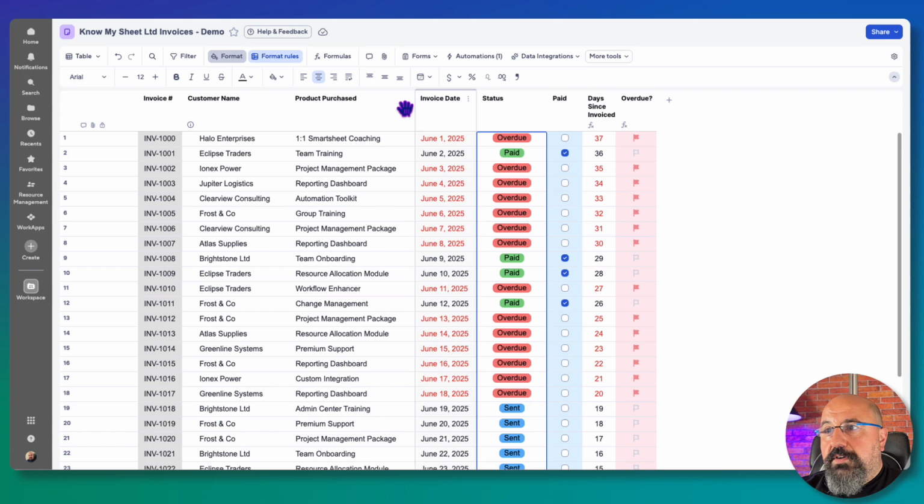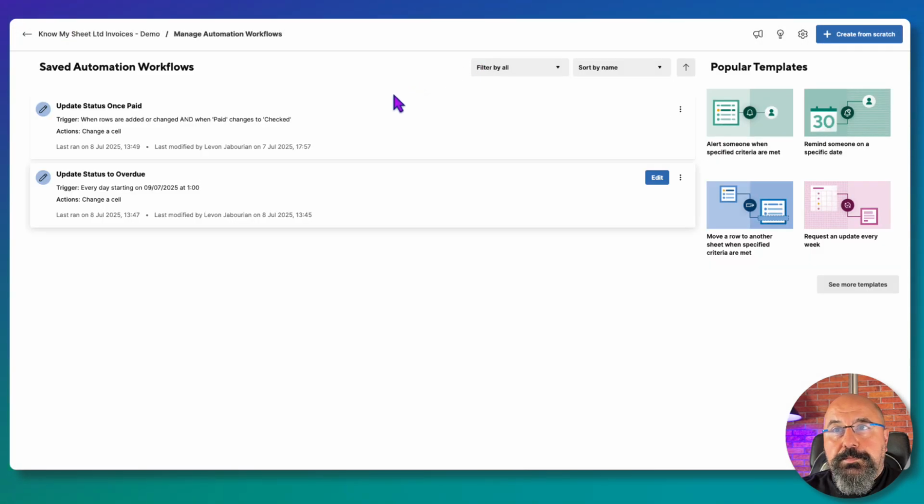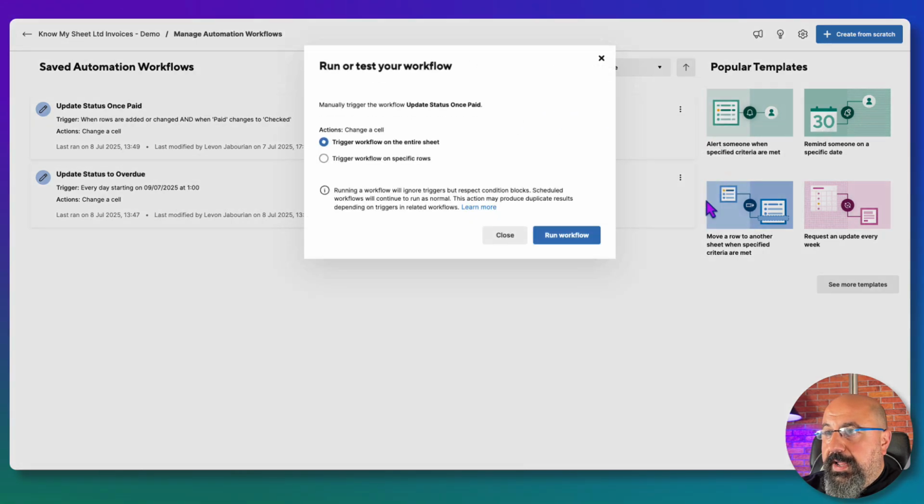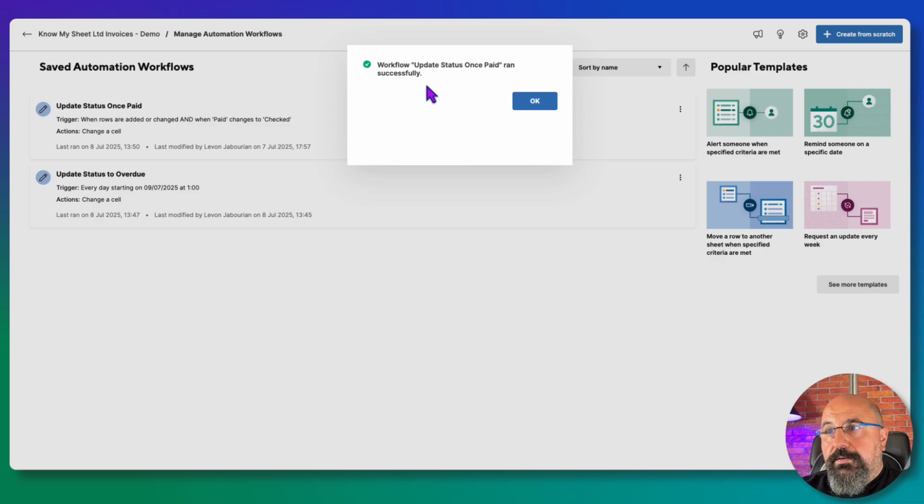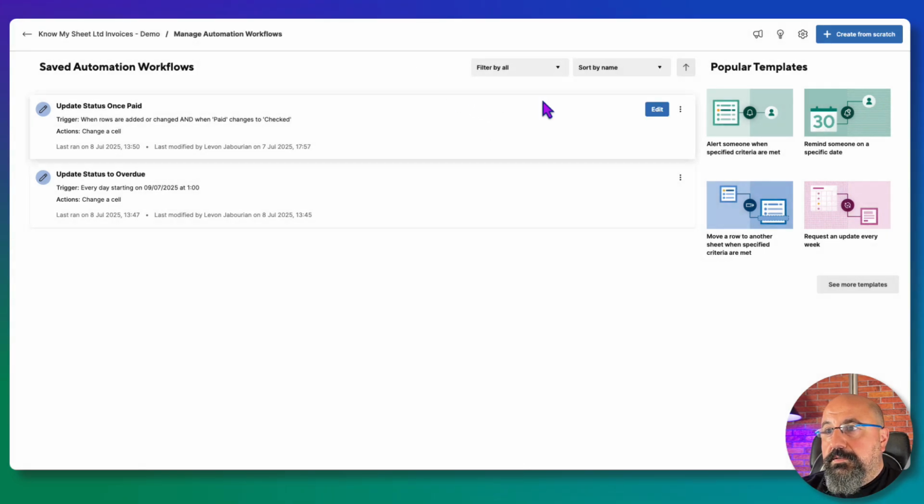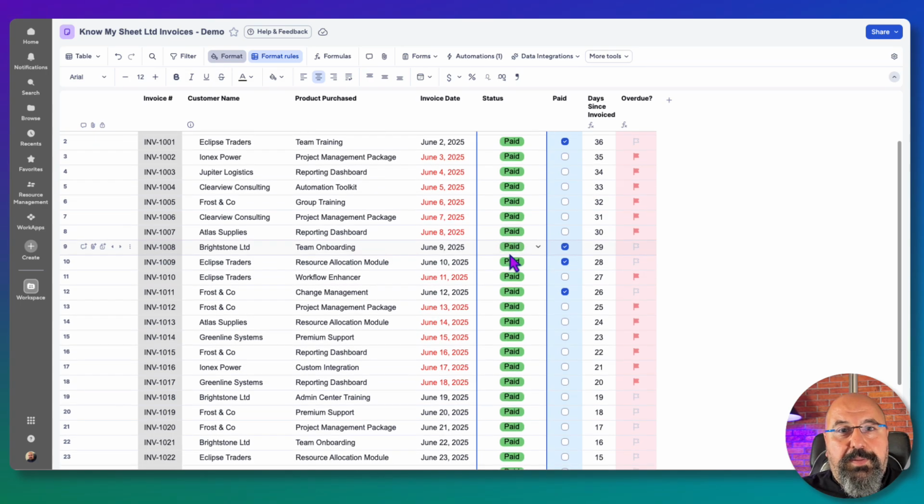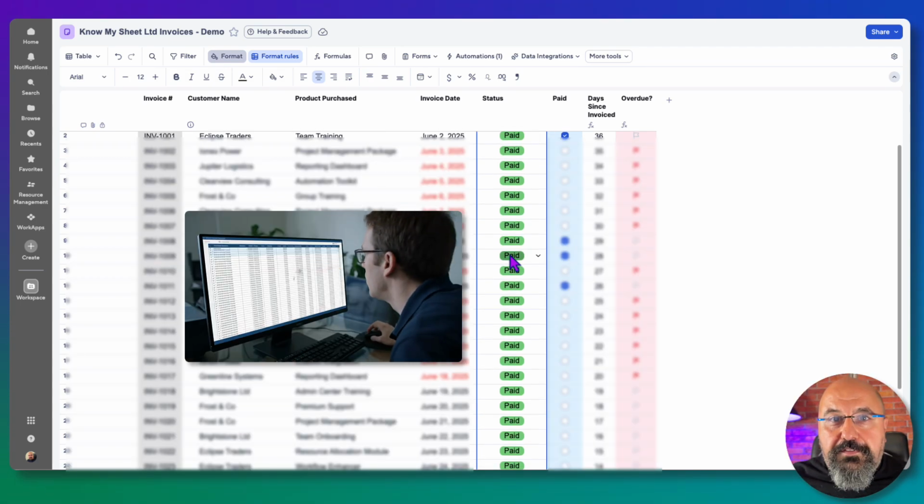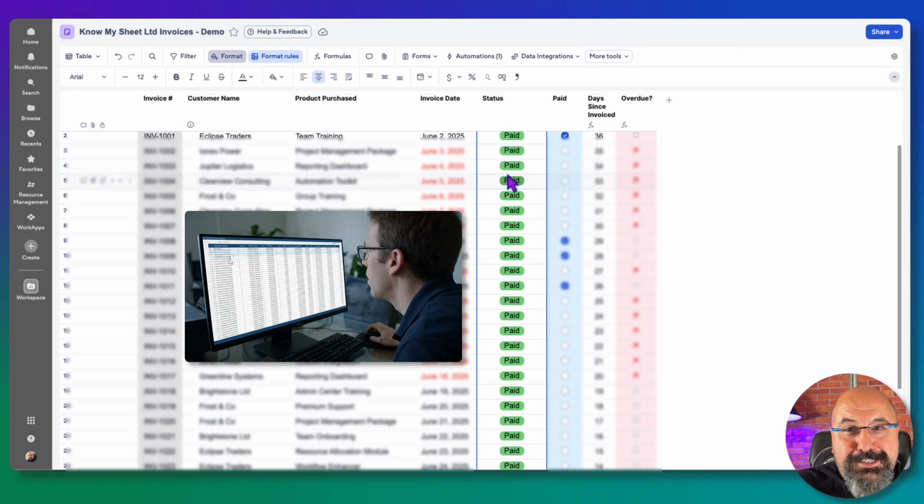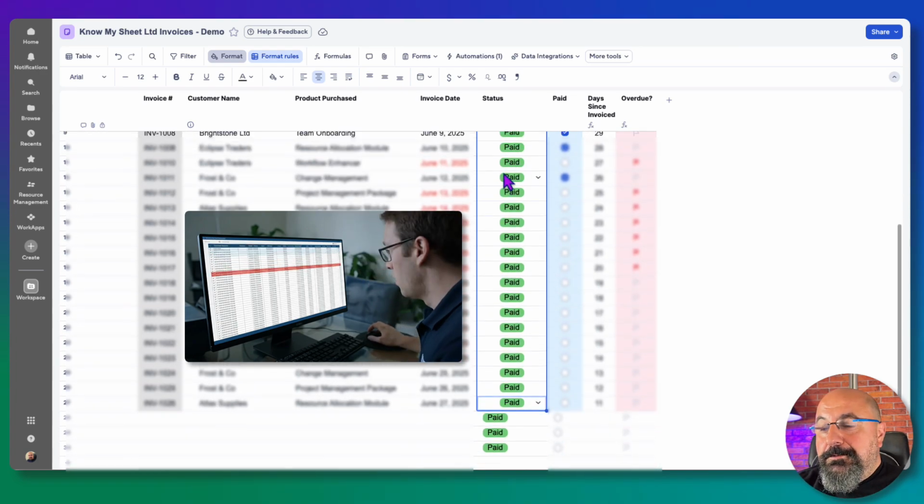But what if I was to run the test on this automation as it stands? Let me go back here to update status once paid. I'm going to choose run now, trigger for the entire sheet. And now you can see it's run. But when I go back to the sheet, I'm going to have a mild panic, because I can see here that all of the statuses have now changed to paid.